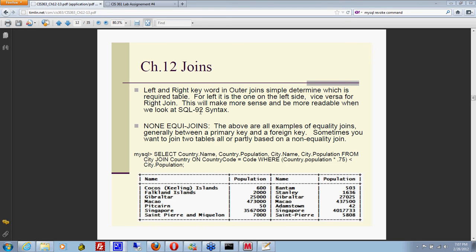Left and right joins here. We talked about that. Basically, this means one of the tables is optional. Non-equijoins is basically when you're doing a join on something other than equality, usually a less than, greater than type thing. Pretty uncommon actually. Non-equijoins are pretty uncommon.